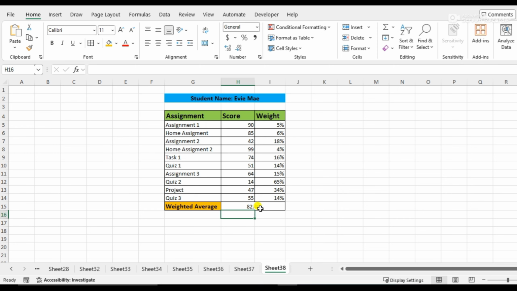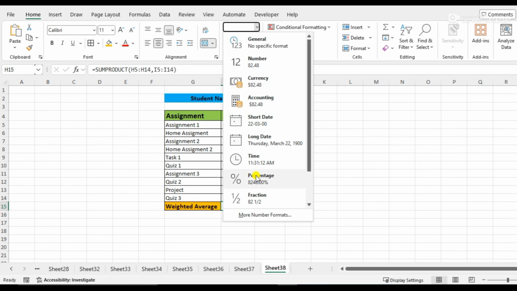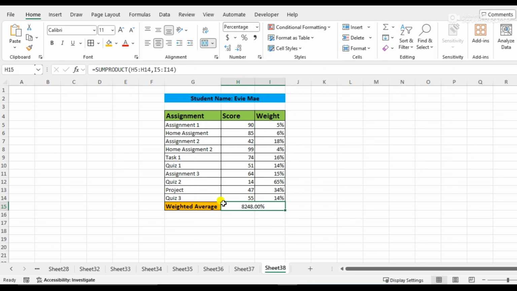So how to change this number into a percentage? Go to Number and then go to Percentage here. So they are changed into percentage.